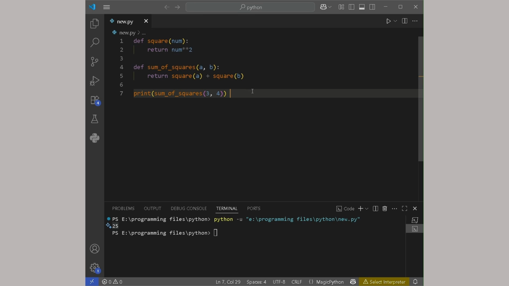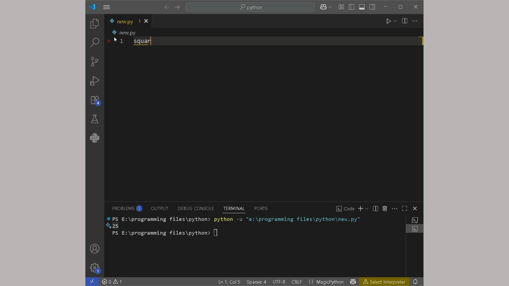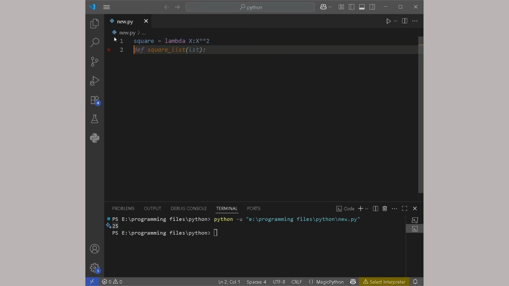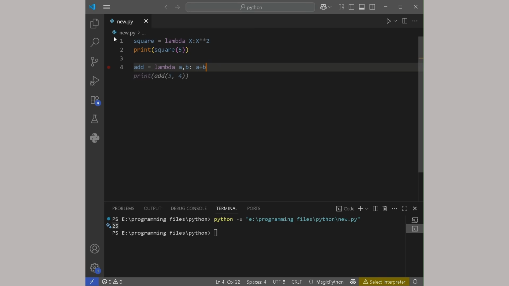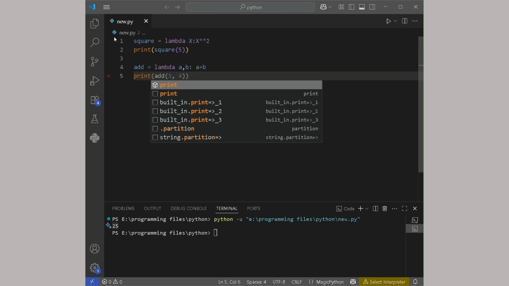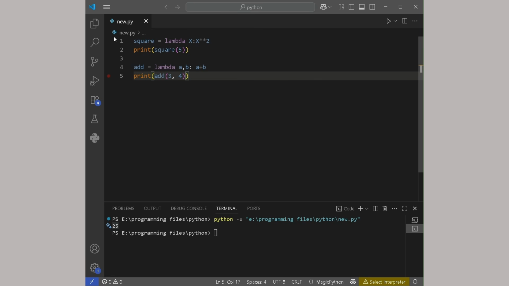Now let's see what a lambda function is. So first write square equals lambda x: x ** 2, then print square 5. Then add equals lambda a, b: a + b. And I would like to print add 3, 4. So lambdas are short anonymous functions.